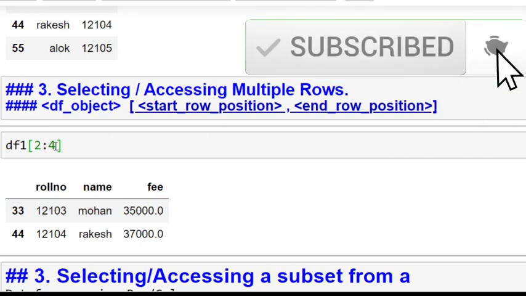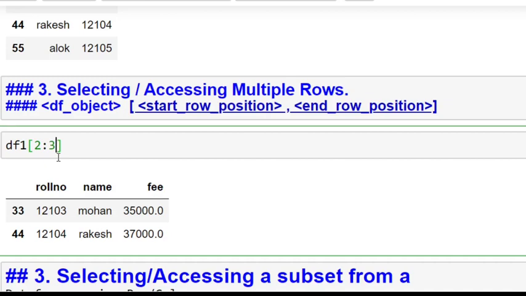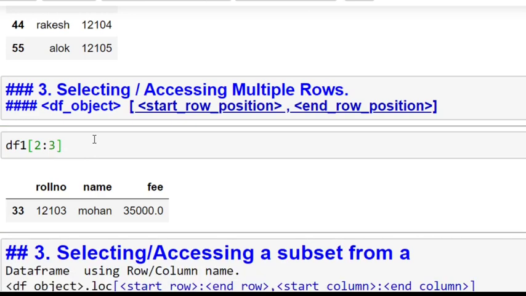Similarly, if you write here 2 colon 3, then what happens? You will see only one row. You will see the record of only one row. See.